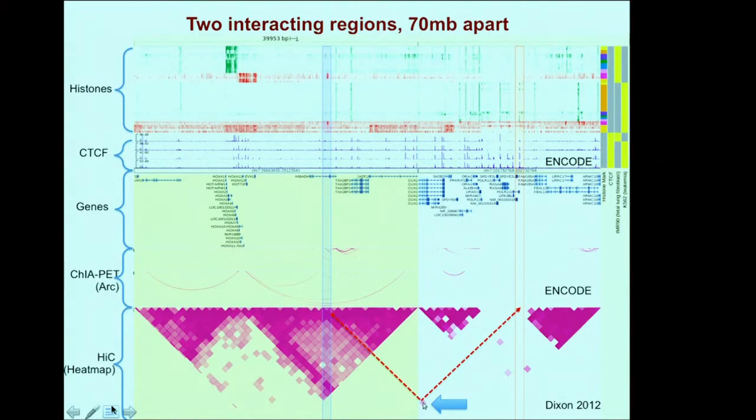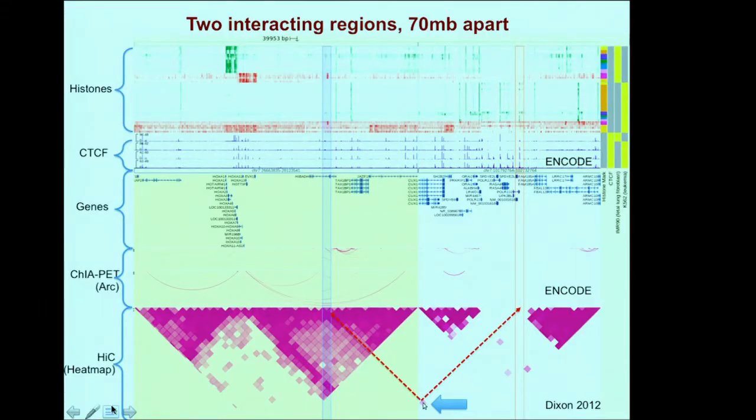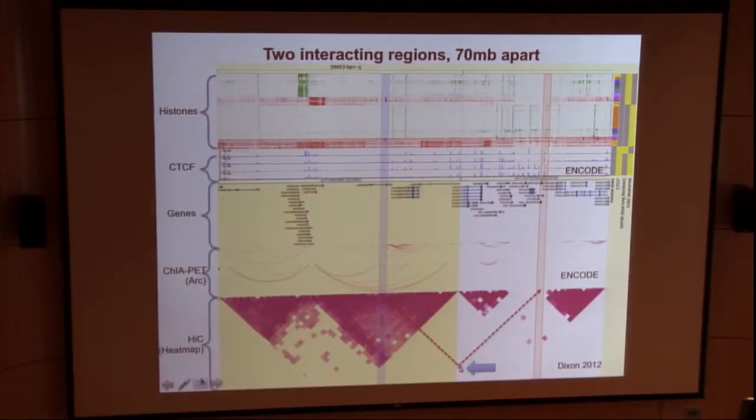So this is the nutshell of the data. This is a region, right? And this is another region. They're 70 megabases apart in the genome. And the Hi-C data here suggests that this part of the genome interacted with this part of the genome, right? On a typical genome browser, you have to zoom out all the way and you lose everything. But by putting them next to each other, you can actually see this little cell indicating the interaction between these two regions.